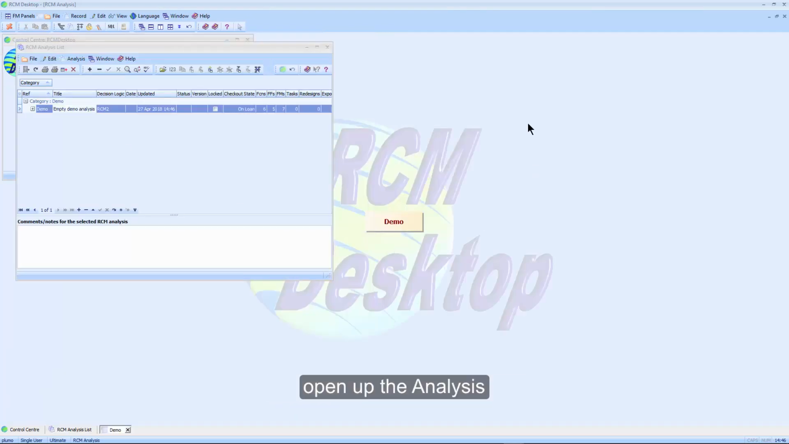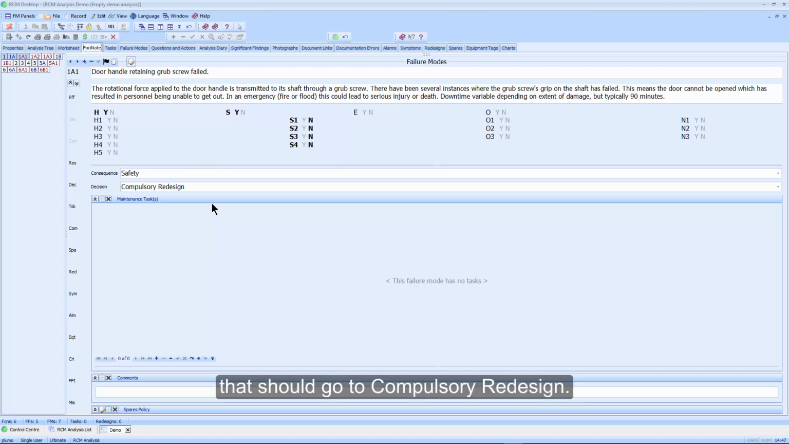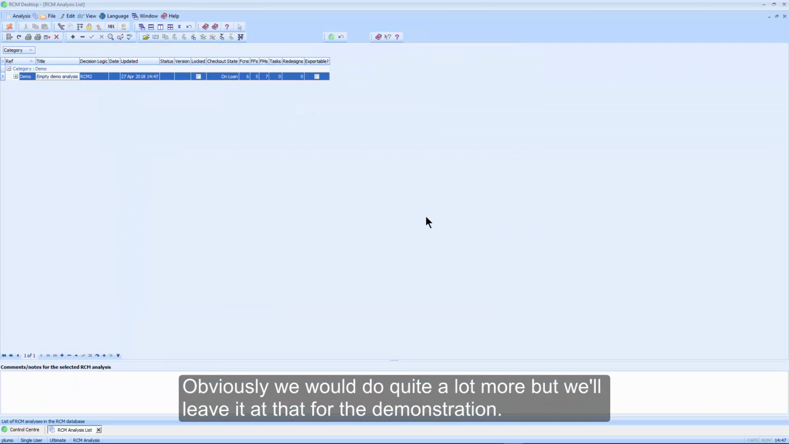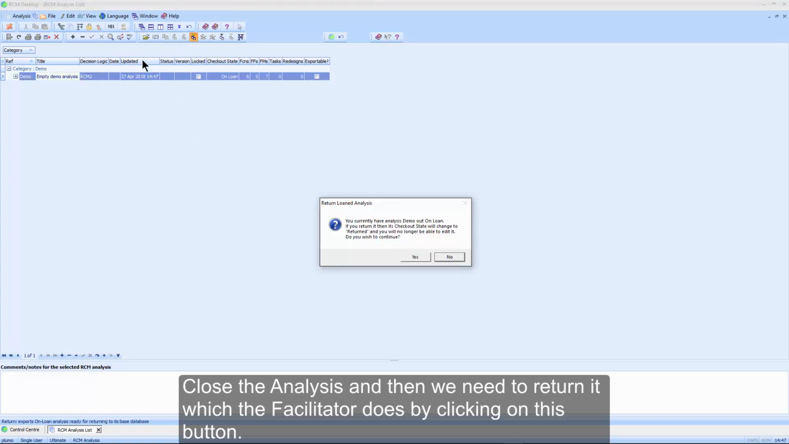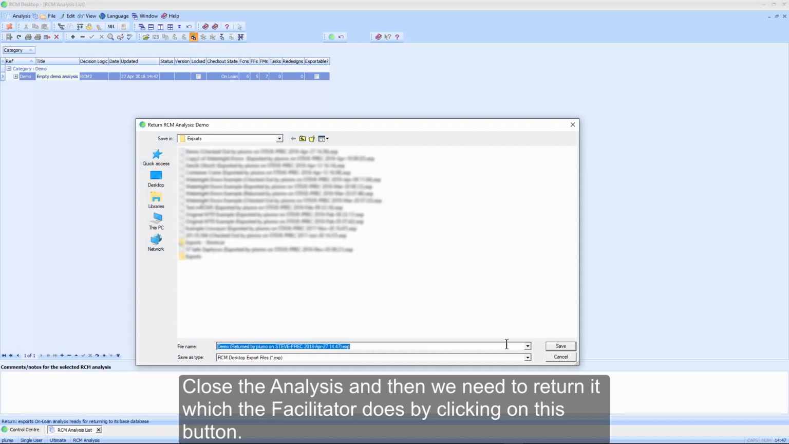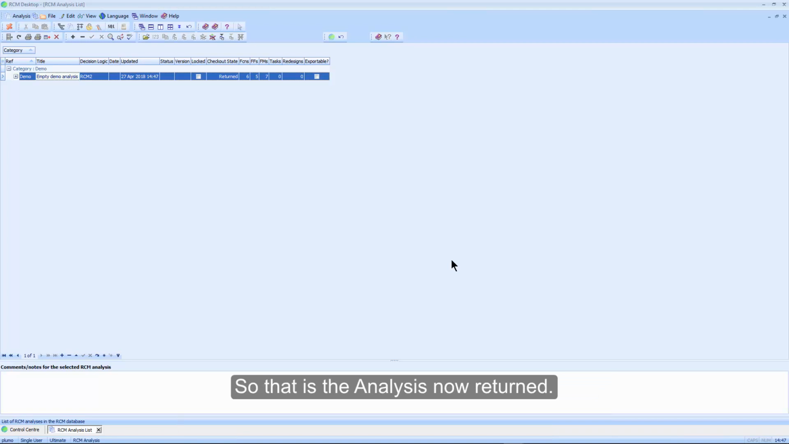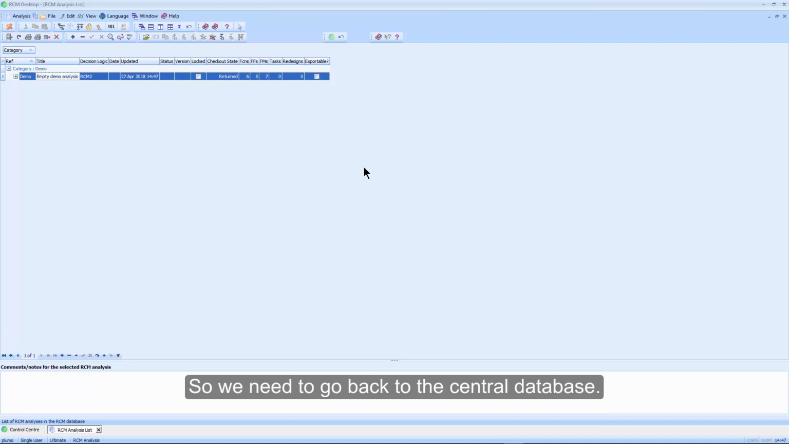So if we open up the analysis, and we do some work on it, let's say that should go to compulsory redesign. Obviously we would do quite a lot more, but we'll leave it at that for the demonstration. Close the analysis, and then we need to return it, which the facilitator does by clicking on this button. So that is the analysis now returned. The facilitator can no longer edit that analysis because its checkout state is now returned. So we need to go back to the central database.